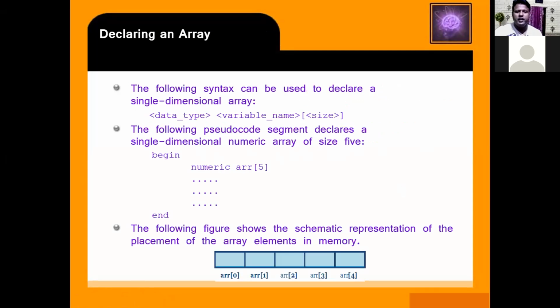Then for defining an array, we first have to define the data type, then the variable name, then the size. First, you have to define the data type, which is the type of value you want to store in the array. If I want to store numeric array elements, I have to define the numeric type here: numeric, array name, size is 5.